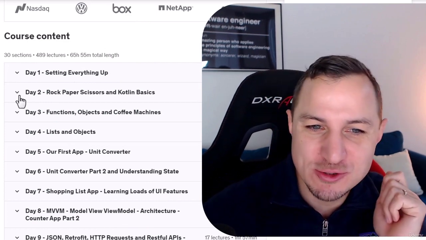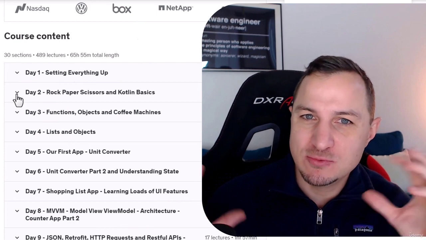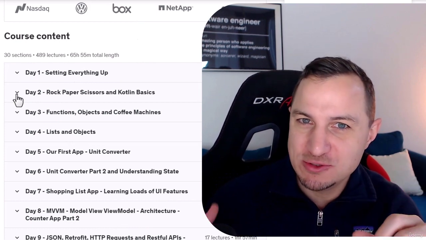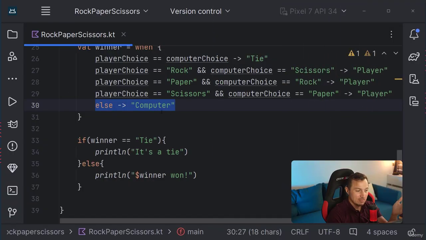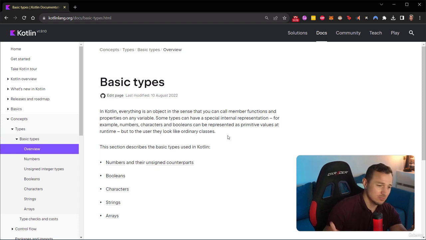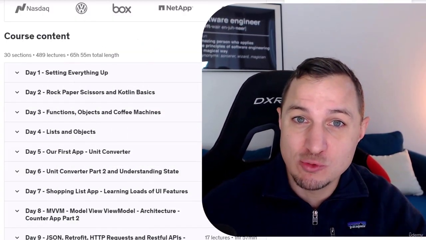Then on day two, we're going to build our first little application, which is not going to be an Android app, but it will be a Kotlin app. So a program that you can run on your PC using Kotlin, and that will be a rock, paper, scissors application, which is going to focus on the absolute basics of the Kotlin programming language and will teach you the fundamentals of programming in general.